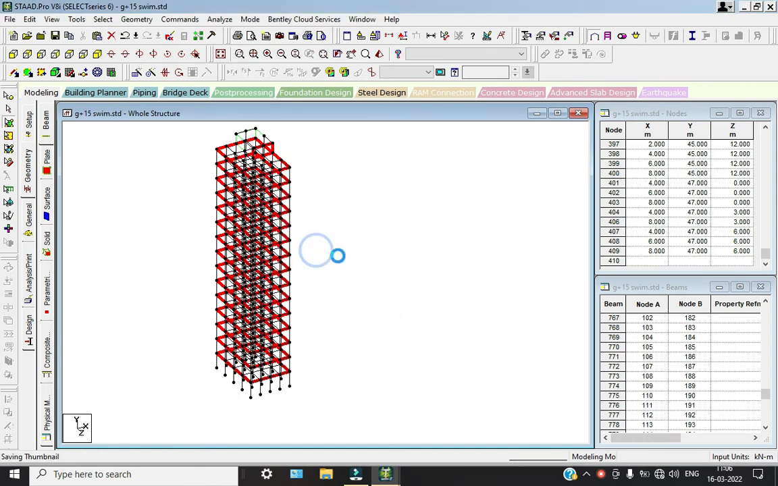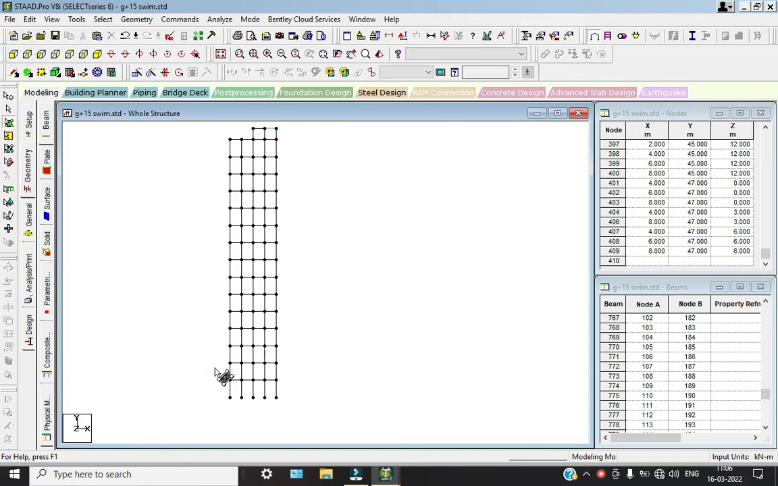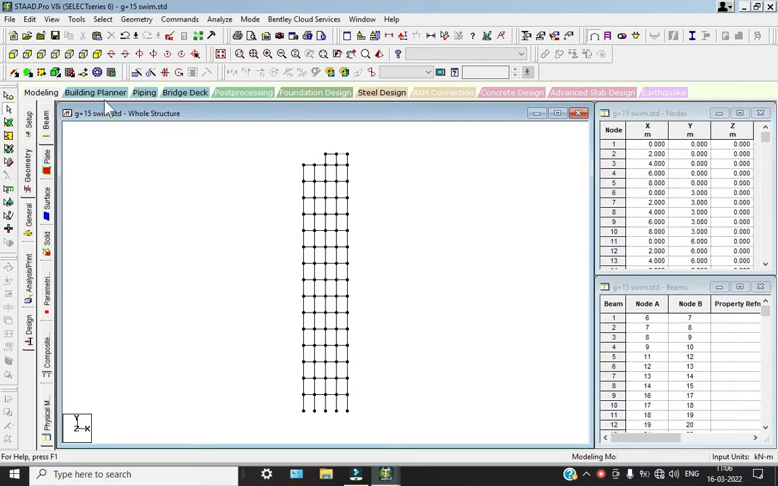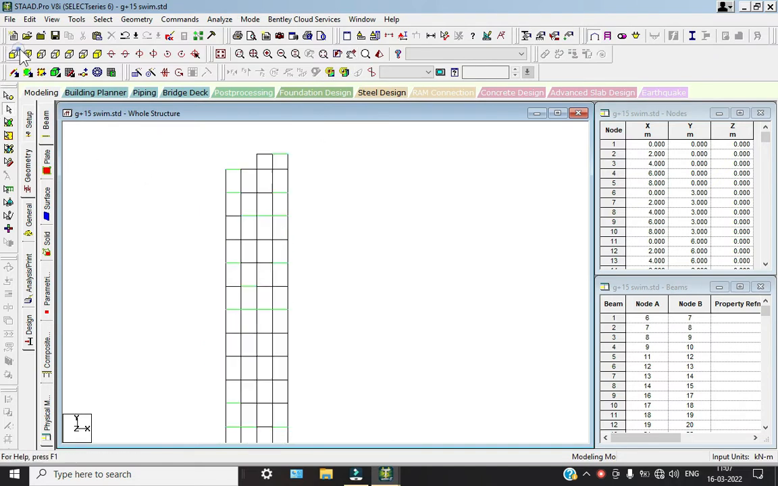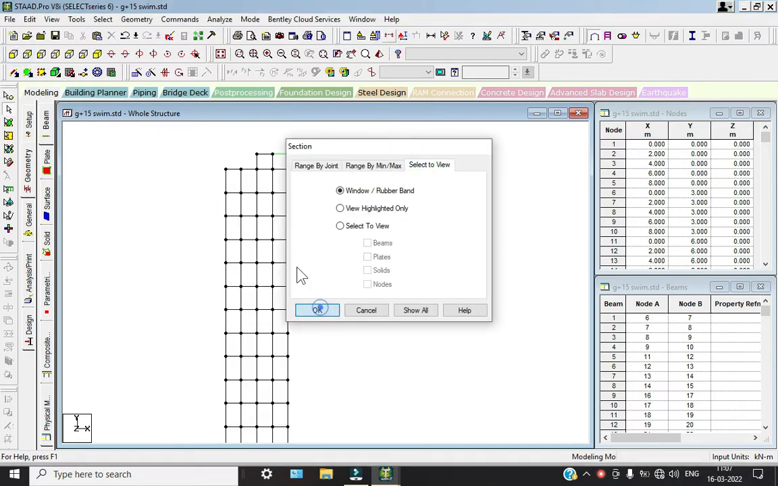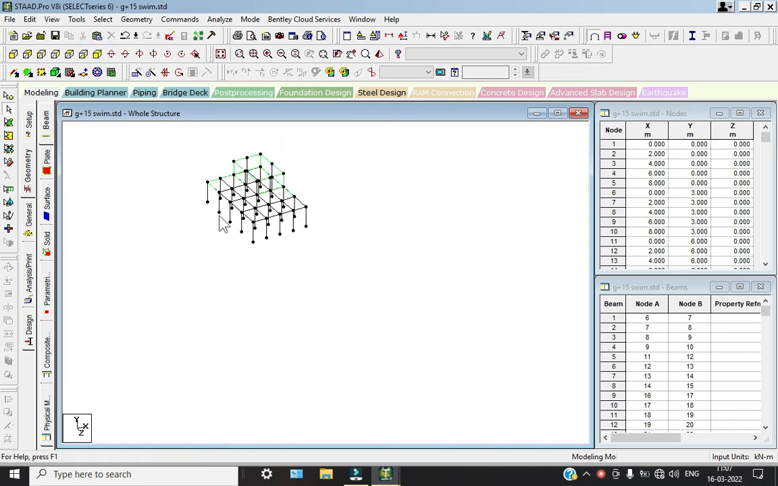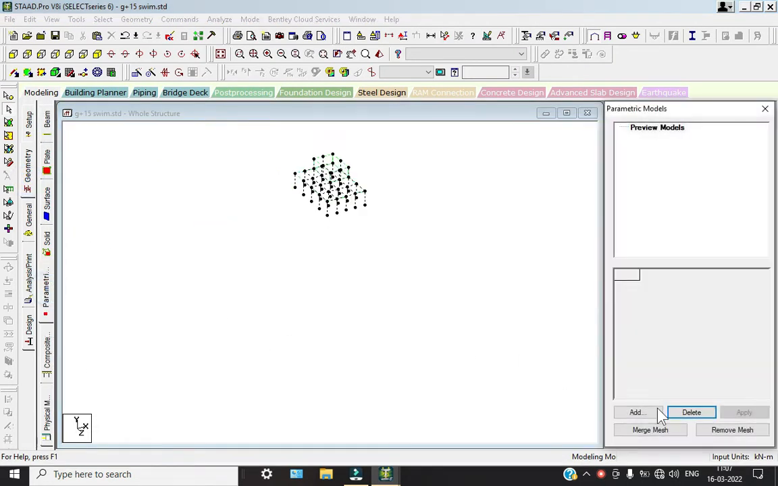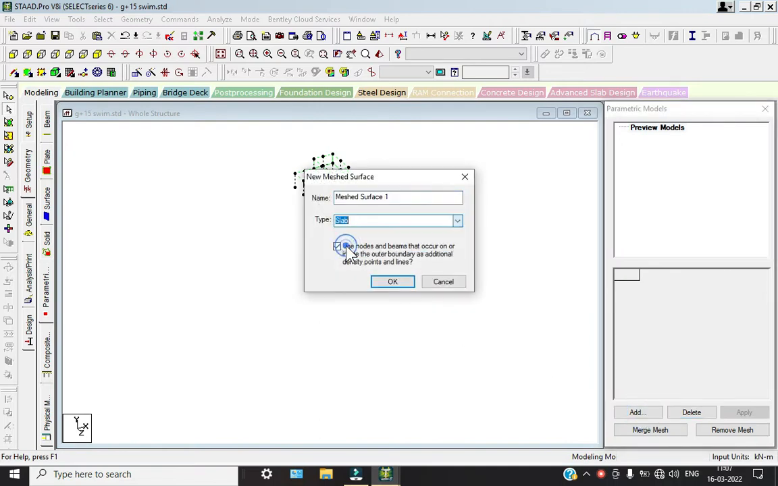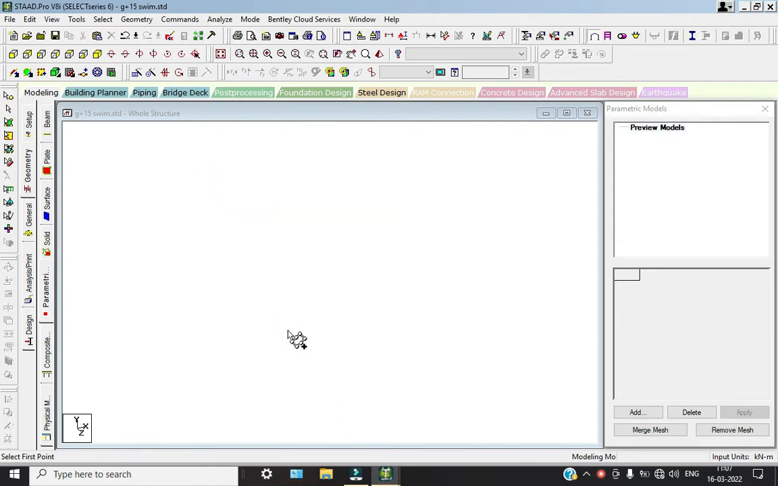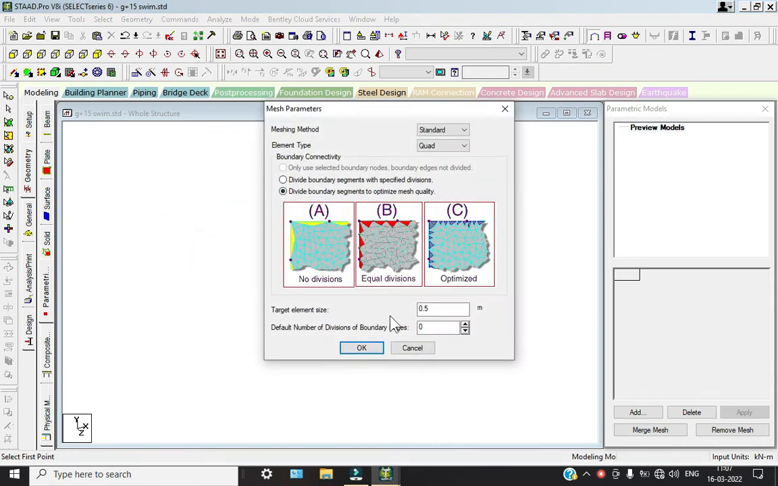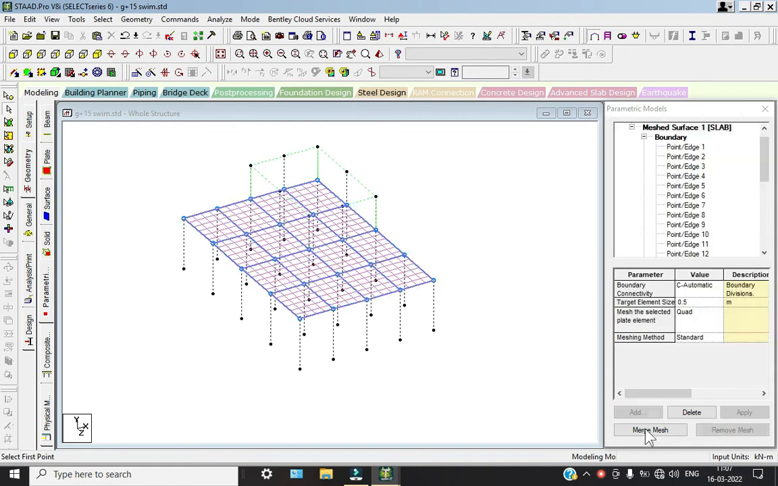So we have to save our model. Now go to front view. Now we will go to general, or else we will go to geometry, and again we need to cut our section. Select a view, OK. Again I want to cut this. Now go to geometry, click on parametric, click on add. This is defined as slab, OK. Zoom over structure, select this over here. Click on OK. Now click on merge mesh.